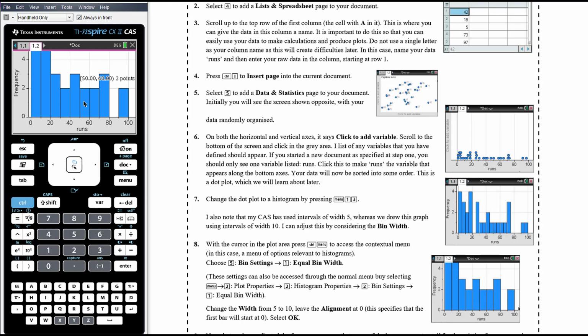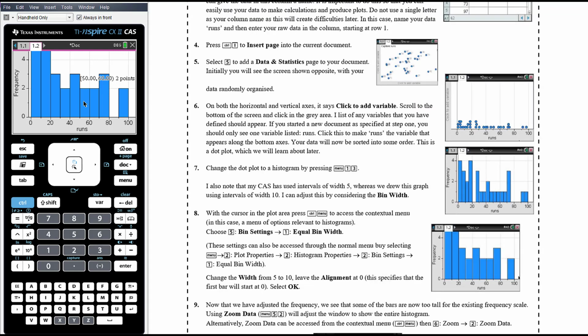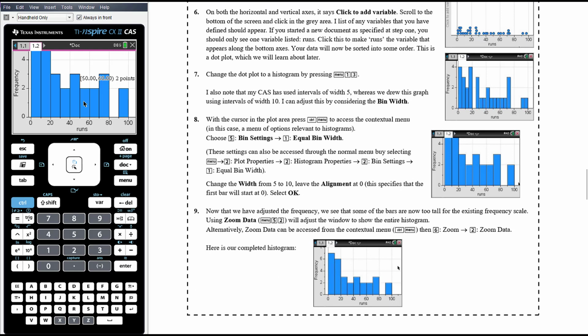Okay. And now it's going to do that. Now, because it made a wider bin width, it now has higher frequencies, and I don't know why it doesn't do this, but it hasn't scaled the vertical axis so that we can actually see what's happening. So what we want to do is adjust that, and the quickest way to do that, this is the only time I advocate using zoom, is to do menu 5 for Window Zoom, and then choose 2 for zoom data. And it will zoom the screen.